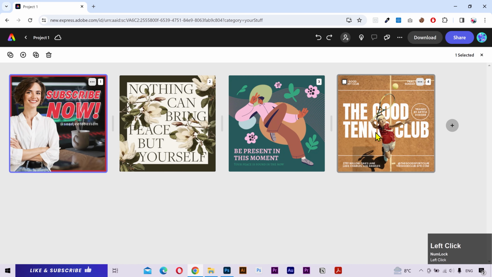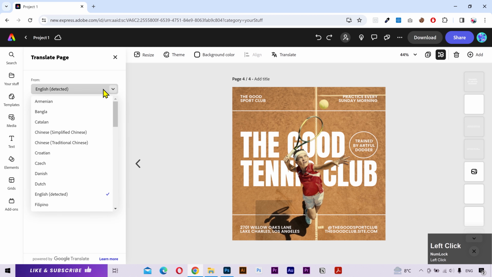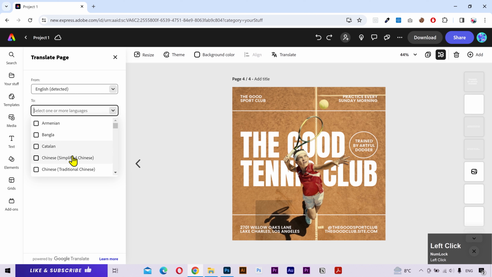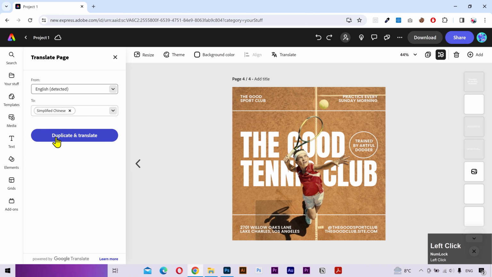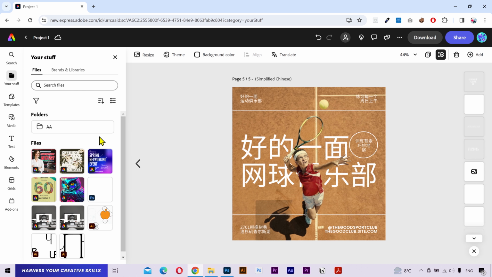There's another great feature that I want to share, which is this translate option. It has automatically detected the current language of the page. You can manually select it if needed, and then you can select the language in which you want your text to be translated. You have a huge list of languages, but let's say we want to change it to Chinese. Click on Duplicate and Translate. And look at that, it's gonna create another page with all the text translated. Looks great.